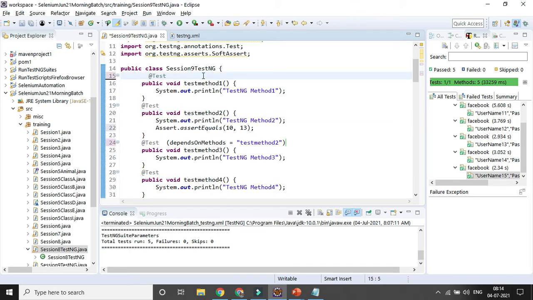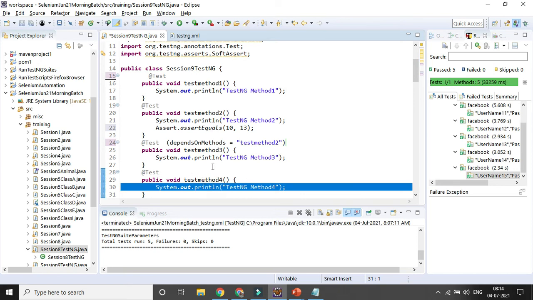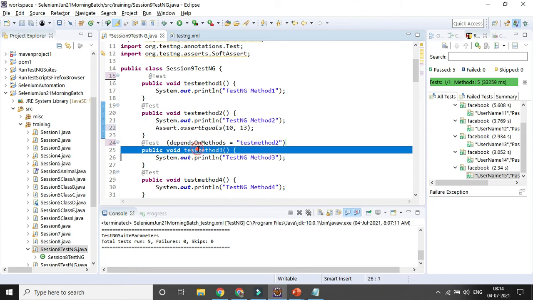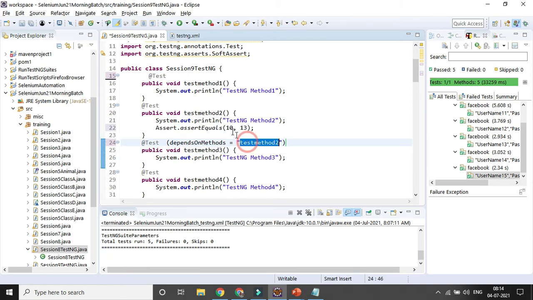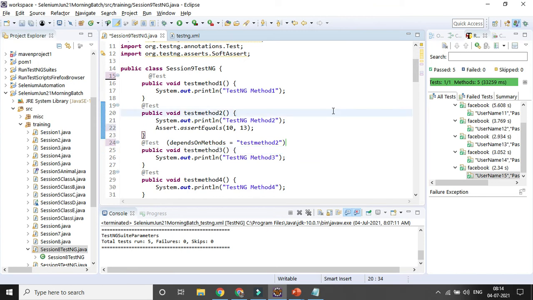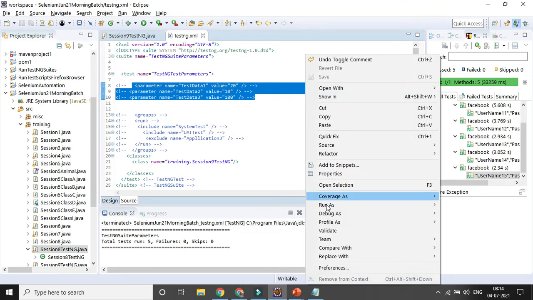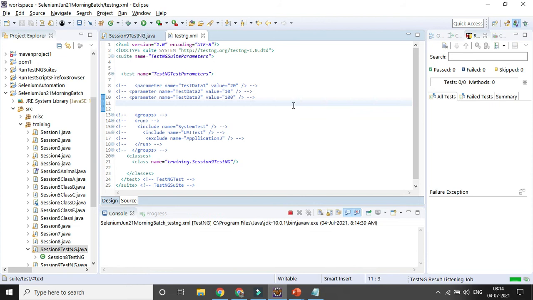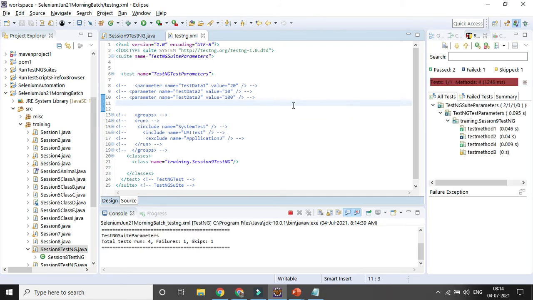Out of four methods, test method 1 and test method 4 will pass, as I do not have any assertion. Test method 2 fails because the assertion fails, and test method 3 is dependent on test method 2, so definitely, as it fails, this one will be skipped. Now if you run it, either from the test level or from the TestNG XML, you will find that out of four methods, 2 test cases pass, 1 test case fails and 1 test case is skipped, because the skipped test case is dependent on the failed test case. You can see here.